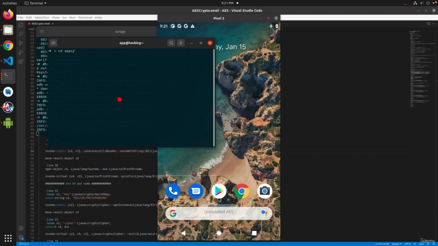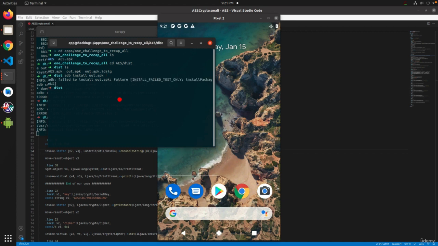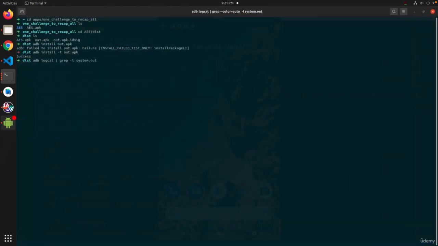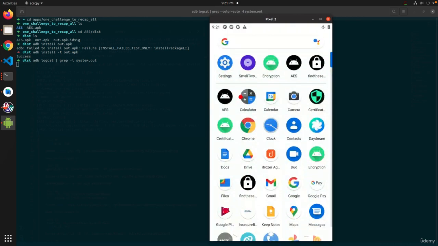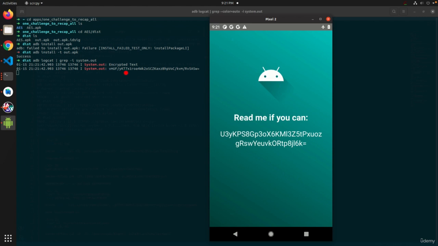Then apps, one challenge to recap all, AES dist. We install our version. Oh, it's test only, so -t. And now let's pull out the ADB logcat and let's search for system.out. And let's open this application. So keep this in foreground, and there we go. 3, 2, 1. Nice. Encrypted text.